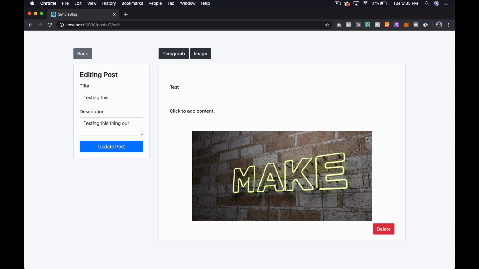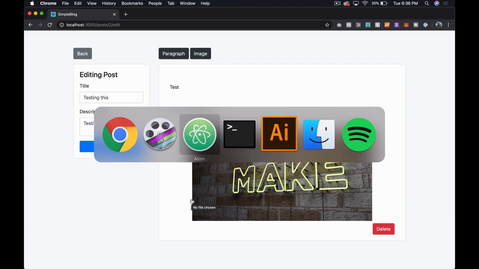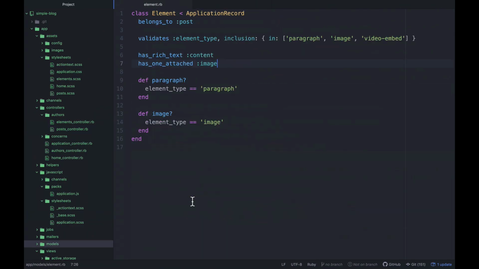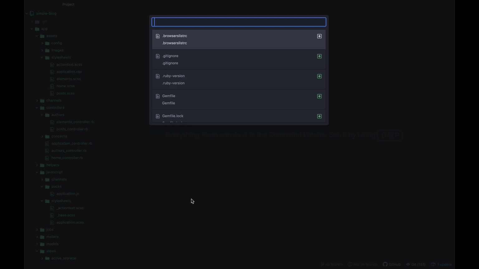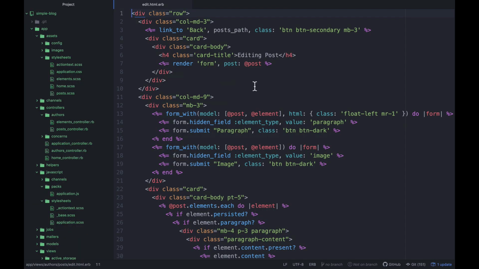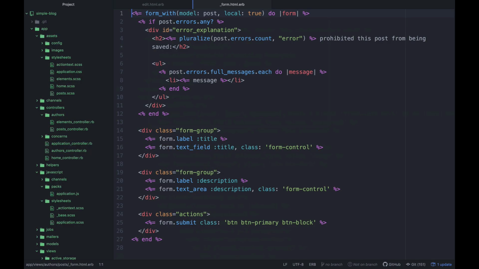What might be nice is if there was actually an icon hovering right here, like an X. And we're going to turn these into icons in just a little bit, but I want to add a few other things before we get there. So let's jump back to the code, and I'm going to open up that edit page again, and I'm going to open up the form.